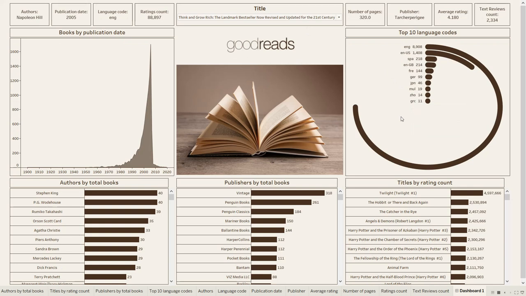In this video, I'm going to create the following dashboard, which is about Goodreads. Goodreads is the world's largest site for readers and book recommendations, with a mission of helping people to find and share books they love. As you can see here, we are going to create different charts.